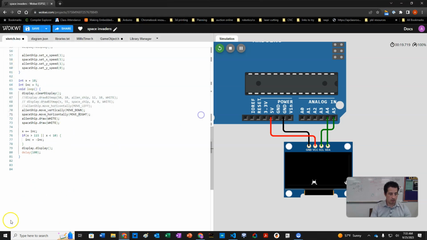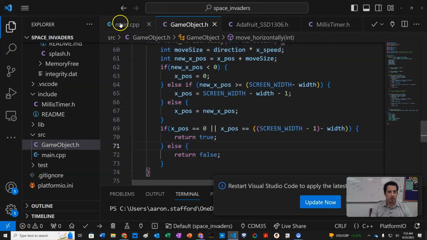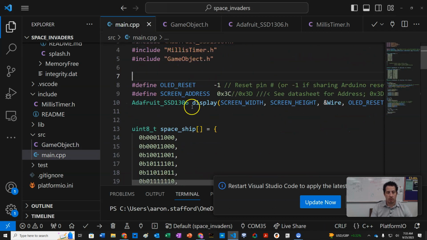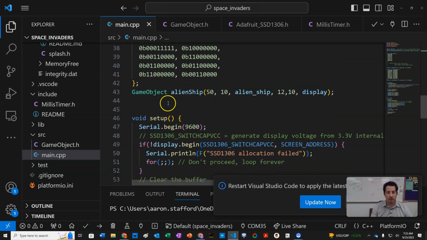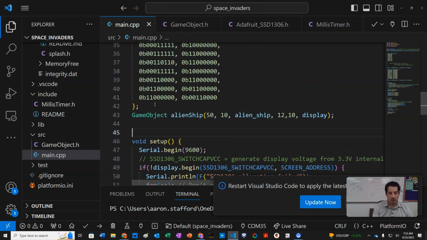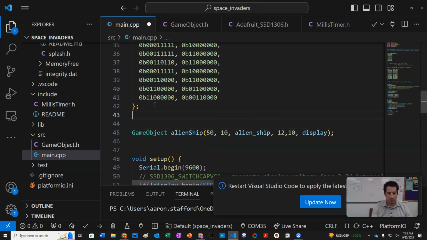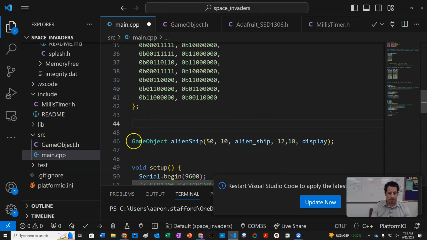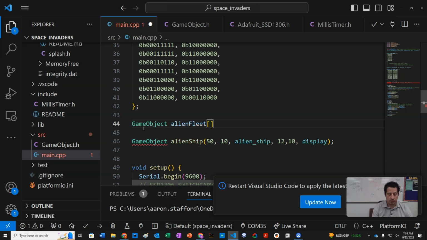Let me go back to main. So we don't want just an alien. We want a bunch of aliens, right? So we're going to make an array of game objects. We'll call it the alien fleet, and we want 2 rows. I wonder how many we want per row. Well, this is some number we can tweak.